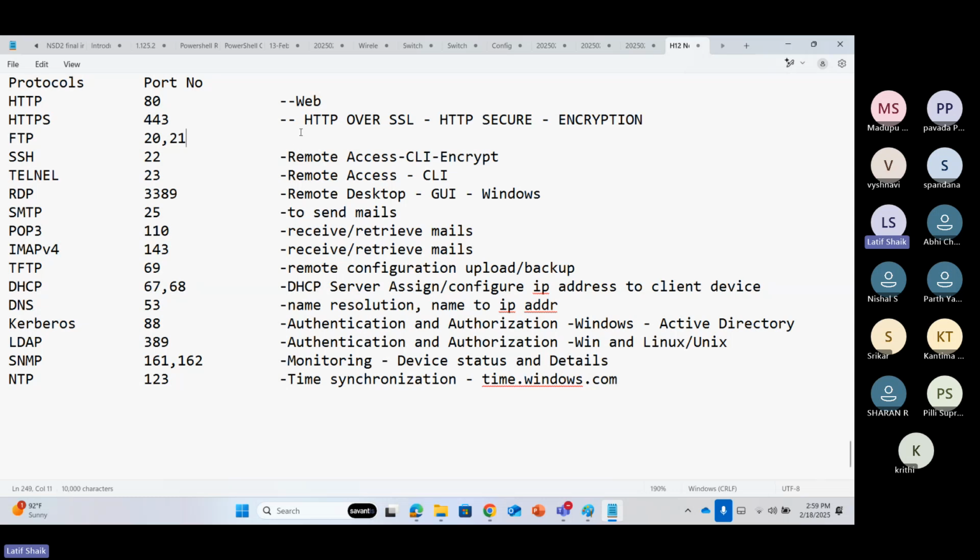This is used for file upload and download purposes. Uploading a file to your FTP server and downloading a file from the FTP server. Web access, to access a website, you need HTTP. You want to access a website securely, HTTPS.